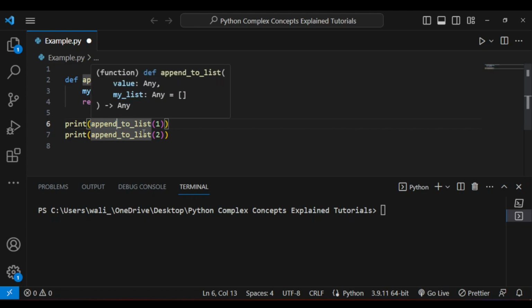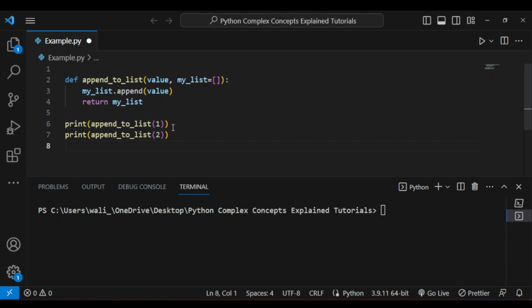Now I am calling the append_to_list function two times and printing the result. In the first instance I am passing the value 1, and in the second instance I am passing the value 2. Let's run this code and see the result.